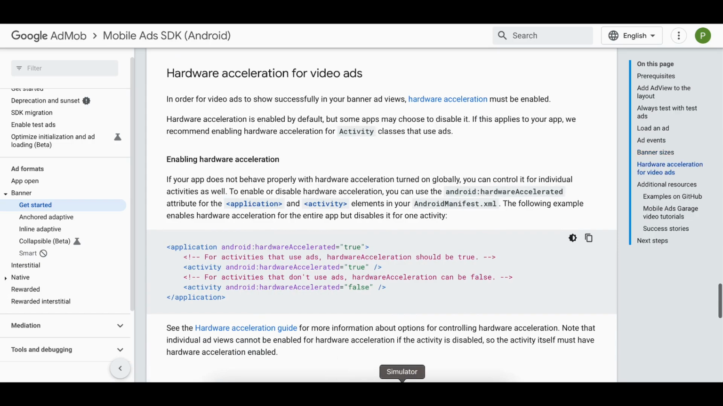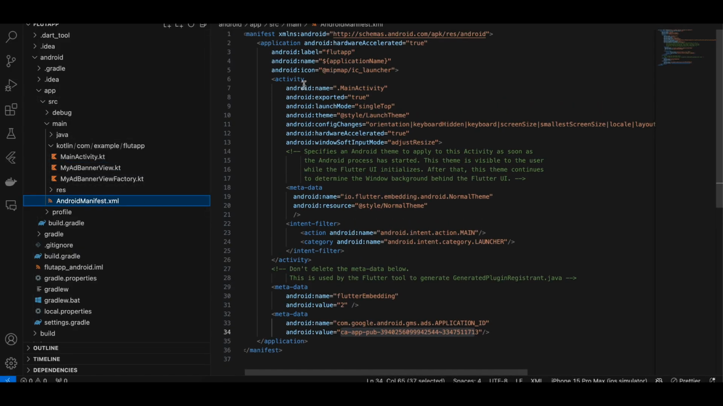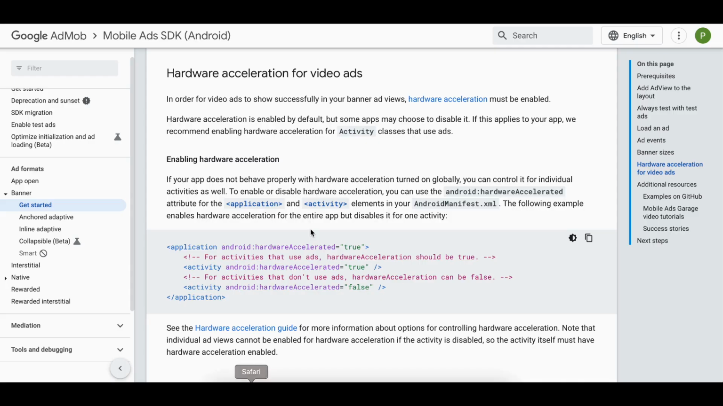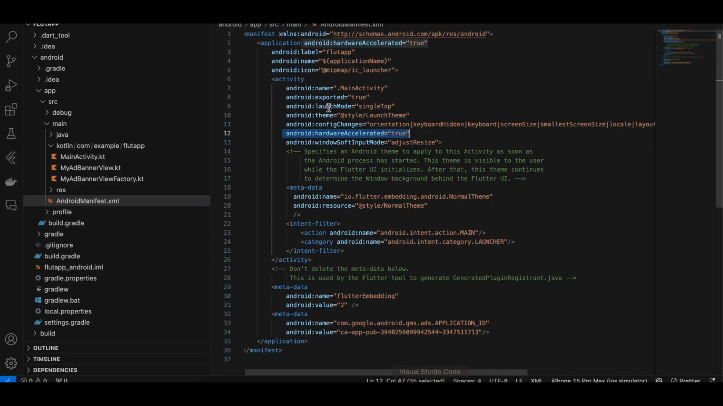Then one more important thing is you will have to go to AndroidManifest.xml and set hardware accelerated to true. I think this is present by default in any Flutter project, but if it is not, do add this inside your activity as well. So yeah, that's it for Android. Then you can try running the application. It should work for you. This is a test ad, obviously.